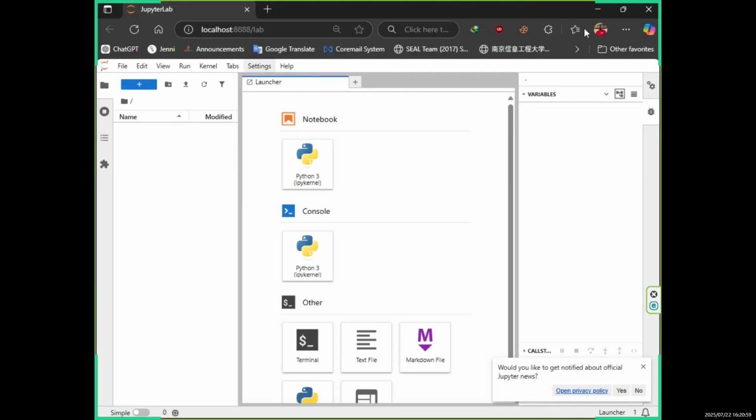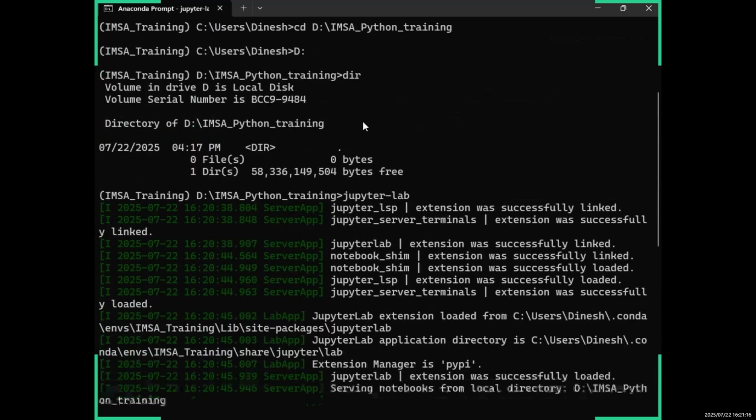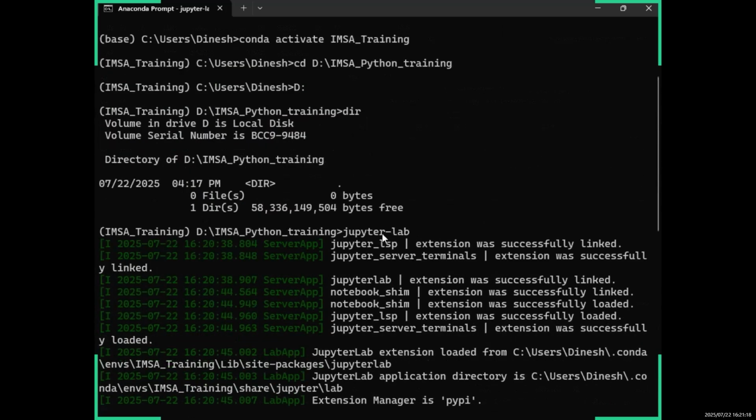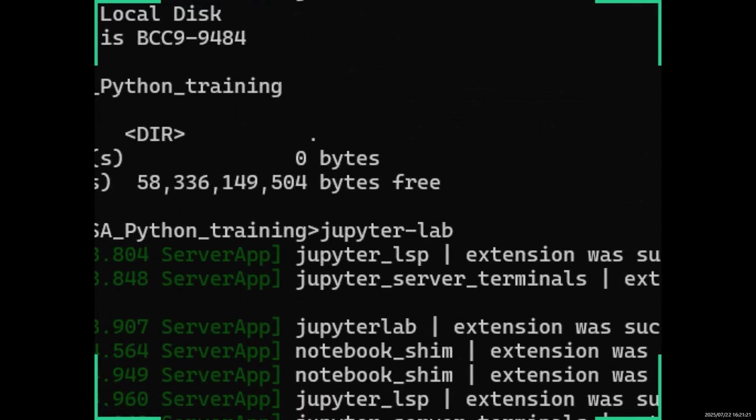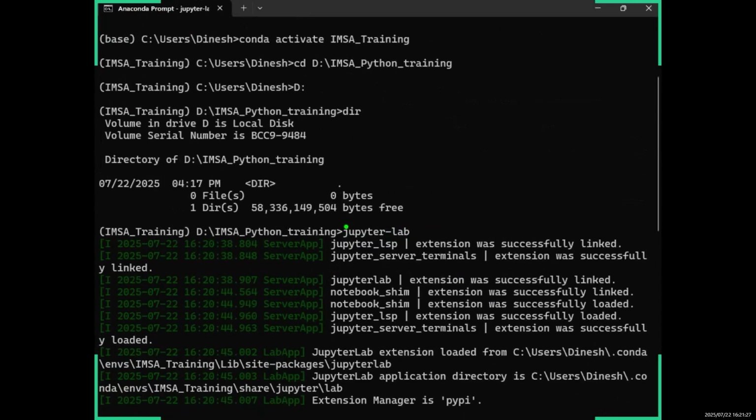If it is not coming, look at this command to access the server, open this file in a browser. You can copy this line and open it over there, otherwise you can click in here. If it is not coming, just double check the spelling of this one. You have to type the exact thing like this. If you make any spelling mistake, it will not load.